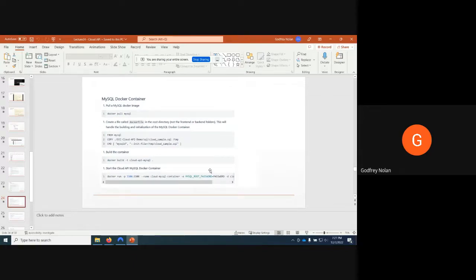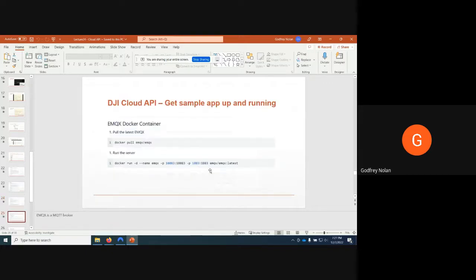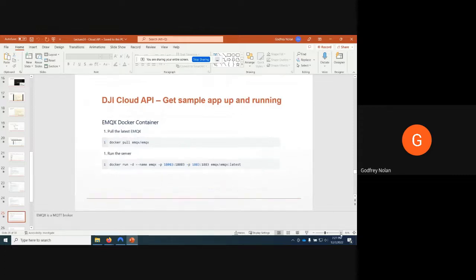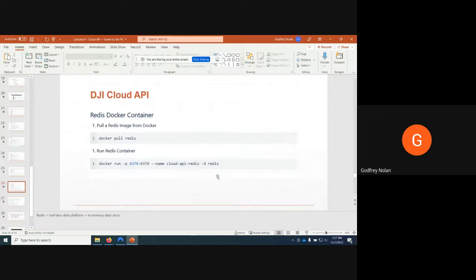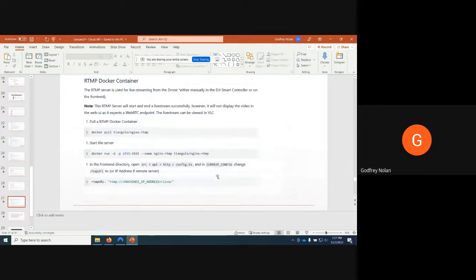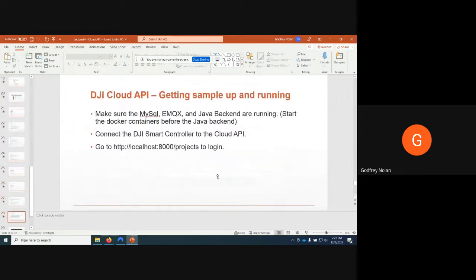If you've played with Docker and MySQL, you basically set that up. So there's quite a bit of things going on here. There's the EMQX Docker containers. That's the MQTT broker. So we have to set that one up as well. Yeah, maybe if I could make the screen a bit bigger. And then Redis. If you're used to this, it's not that hard.